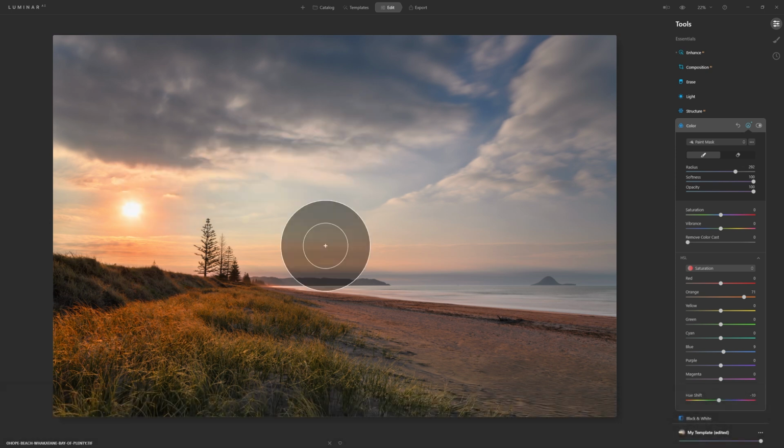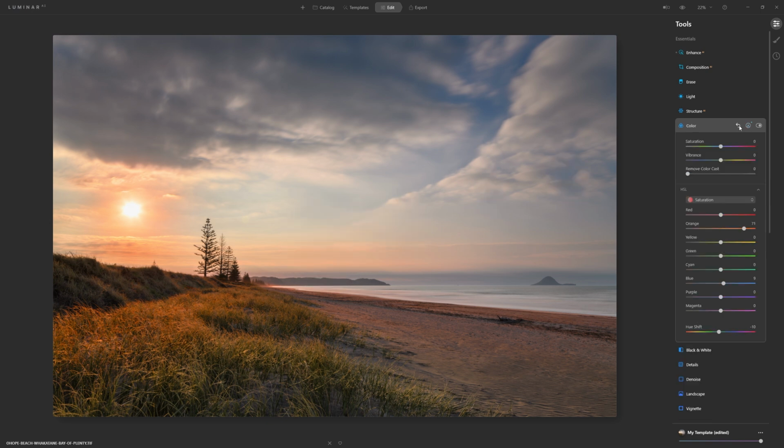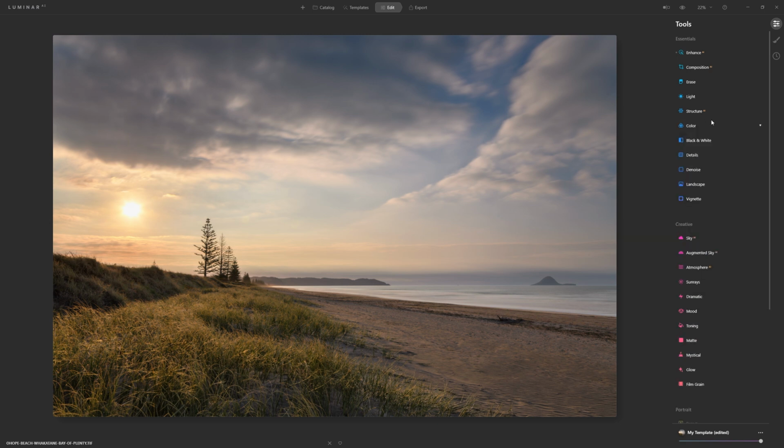So that's three color tools we've looked at already. Let's reset that by clicking the reset button there, close this panel down, and move on to the next one. The next place we need to visit is the creative section. And in here we have two of my favorite tools for working with color. We have the mood and we have the toning tool.